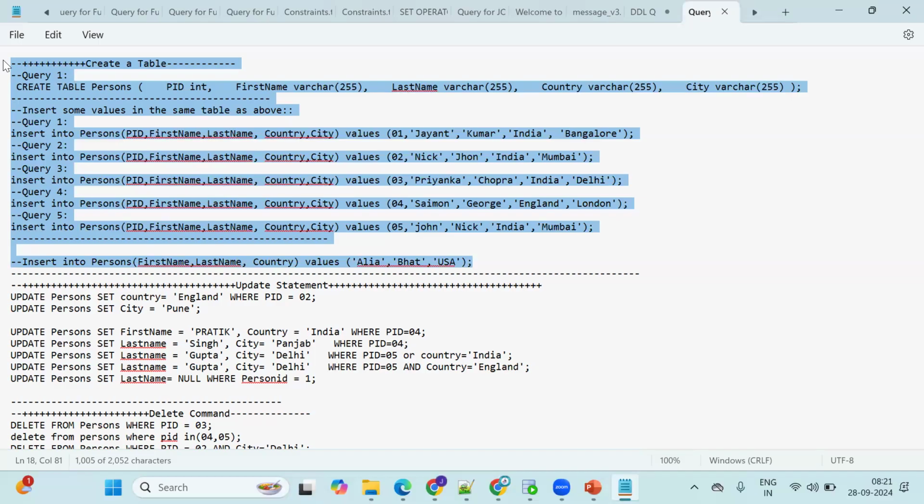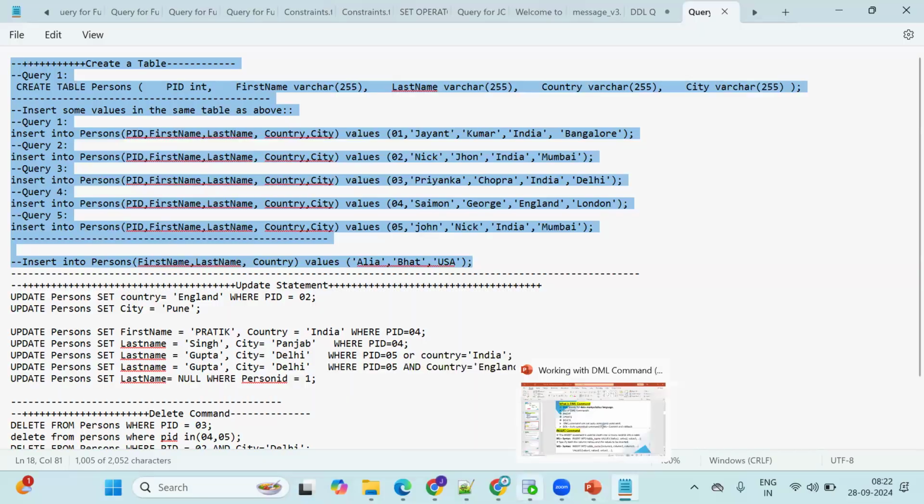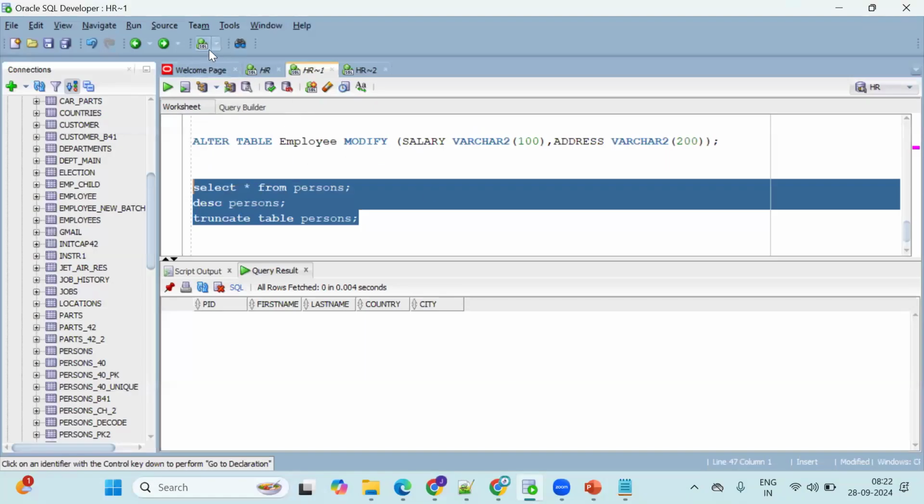But as for now, guys, please remember, in a real-time scenario you are not going to use DDL and DML commands. Only developers will use these. You will have access to only the select statement.